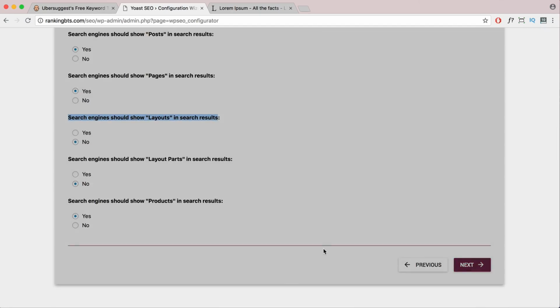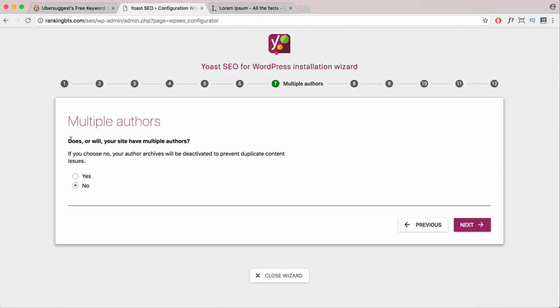Okay, click on next. Here, do you have multiple authors? So for example, with WordPress, you can have different people managing your website. If you do, then you can select yes, but I'm going to select no for now.